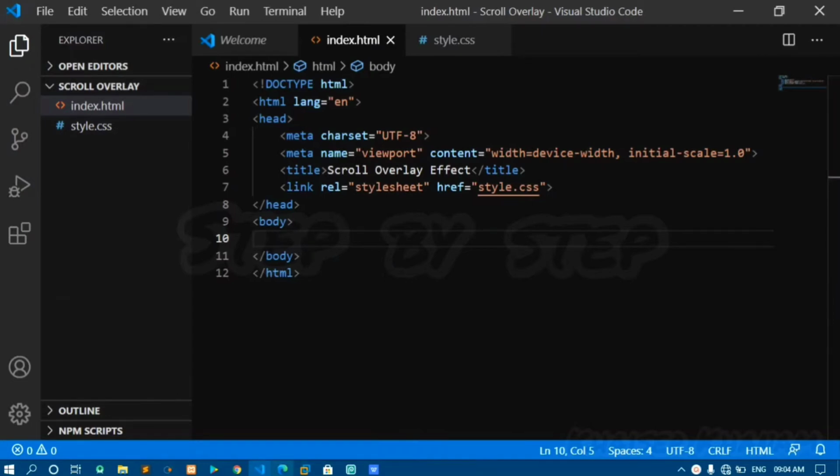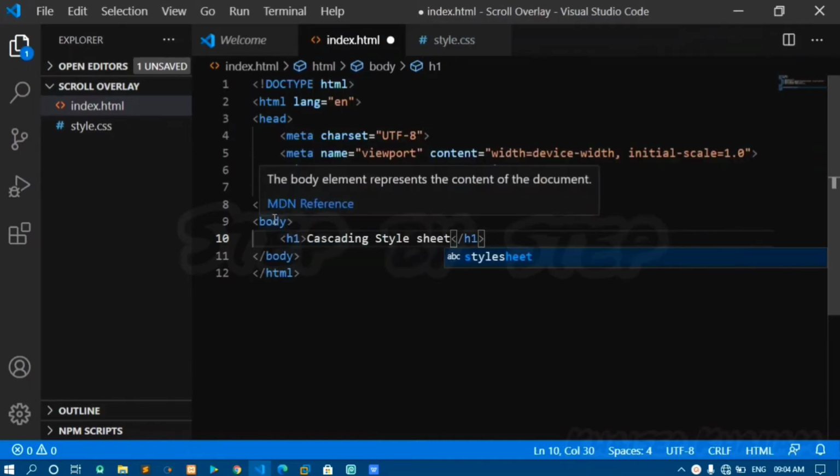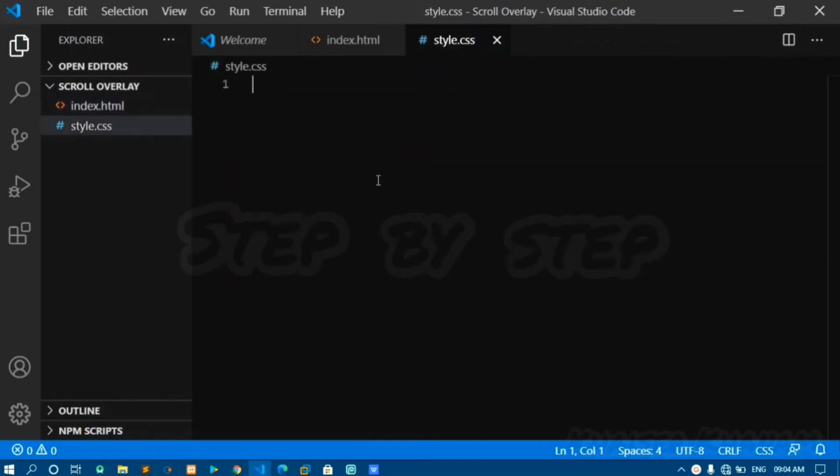In this CSS trick, we will see how to change our background linear effect when we scroll. I have two files, index.html and style.css. Inside index.html I have written this basic structure. I have changed my title to scroll overlay effect, and I have linked my CSS file. Now inside my body I will write one h1 tag and come to style.css. Inside my style I will style my h1 tag.